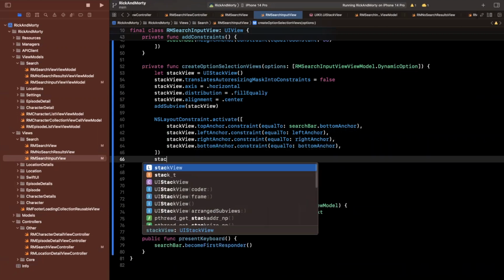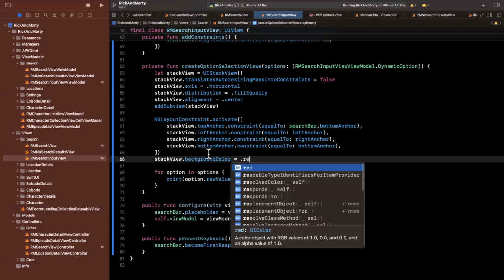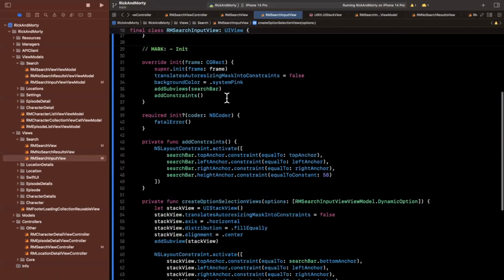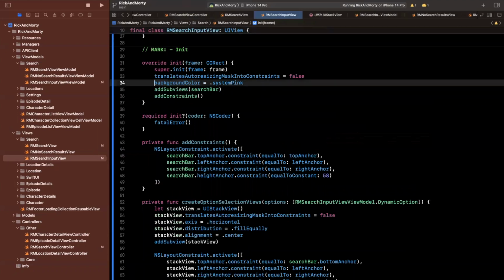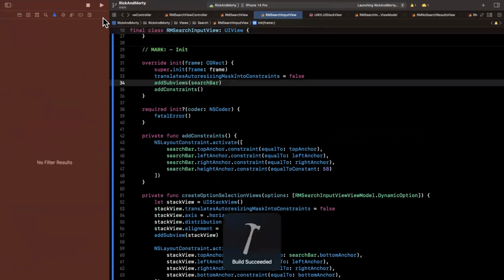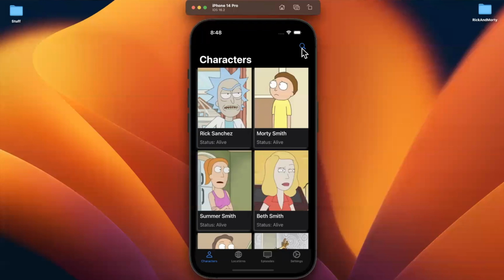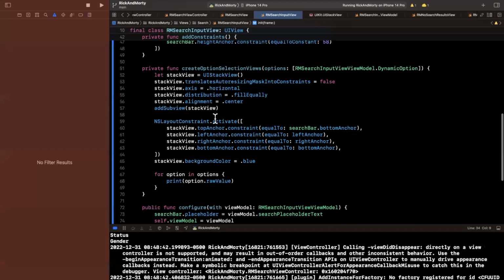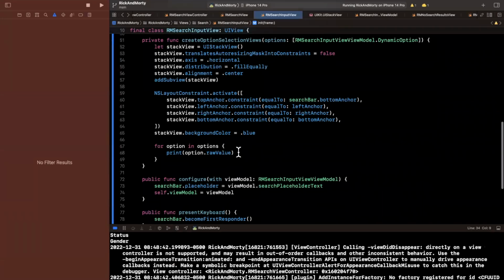Alrighty, and let me set a background color on this to something different. I'm kind of tired of seeing red. We'll do blue, and I'll get rid of the system pink in here and give this a build and run. And if I click on search, we should see this blue view here, which in fact we do. Awesome. So now, in our for loop here, let's create some buttons.